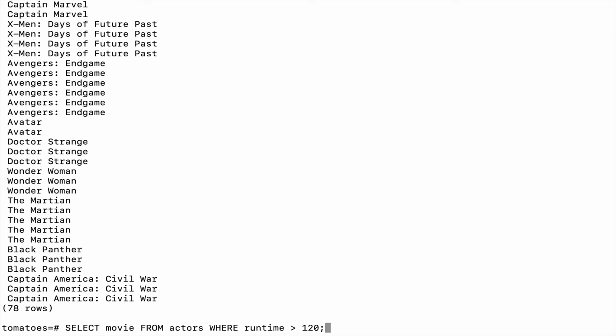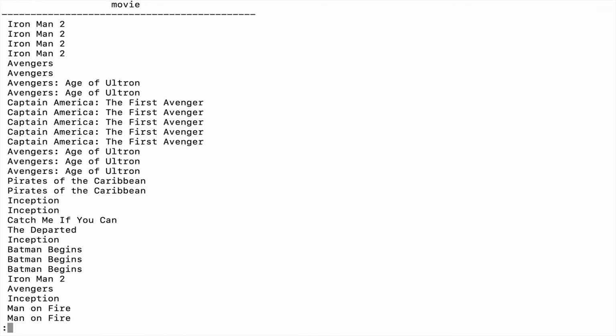So let me just up arrow to get that again. Now it's showing that I have more. I can just hit Q here and it returns with the prompt. Let's say that's not what I want. I actually don't want multiple entries for each movie, but I only want the unique names. So I only want one occurrence of Captain America: The First Avenger. How would I do that? That's pretty simple. Let me show you that.